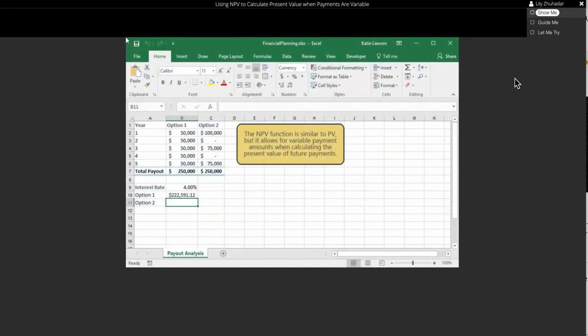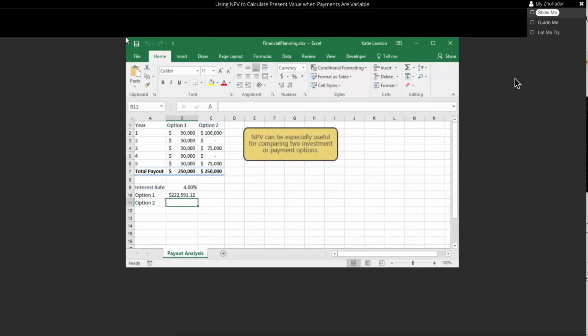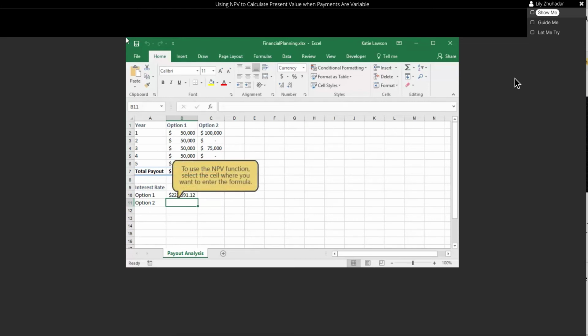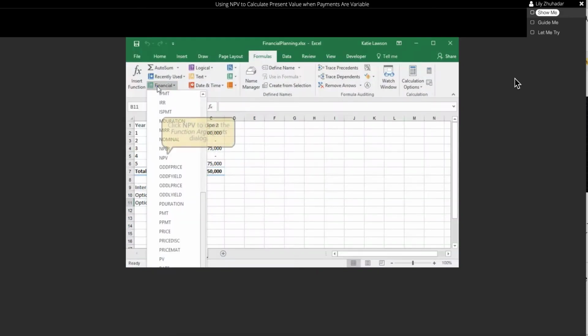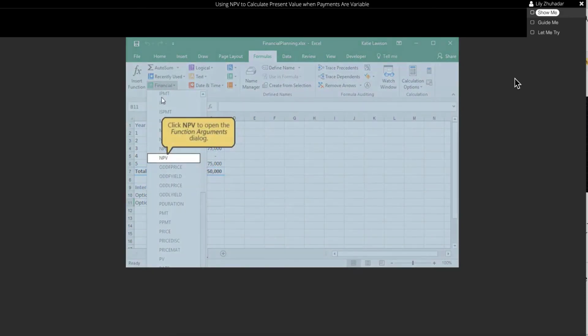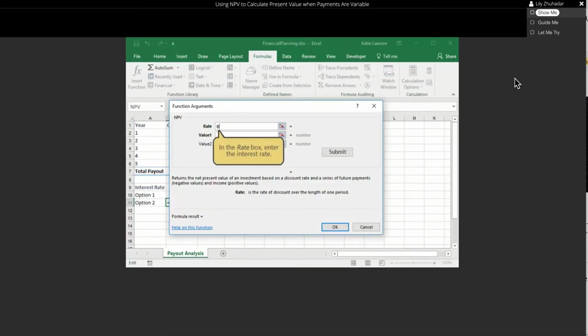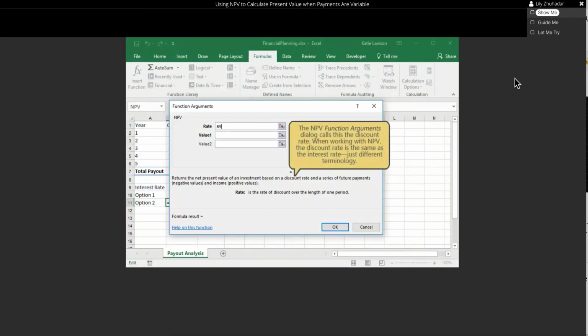The NPV function is similar to PV, but it allows for variable payment amounts when calculating the present value of future payments. NPV can be especially useful for comparing two investment or payment options. To use the NPV function, select the cell where you want to enter the formula. On the Formulas tab in the Function Library group, click the Financial button. Click NPV to open the Function Arguments dialog. In the Rate box, enter the interest rate. The dialog calls this the discount rate. When working with NPV, the discount rate is the same as the interest rate, just different terminology.